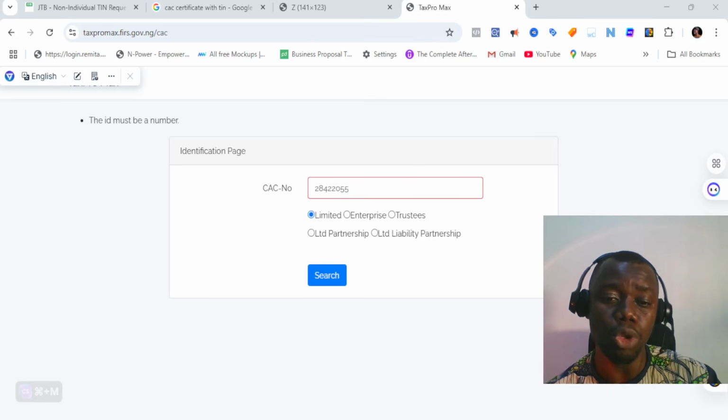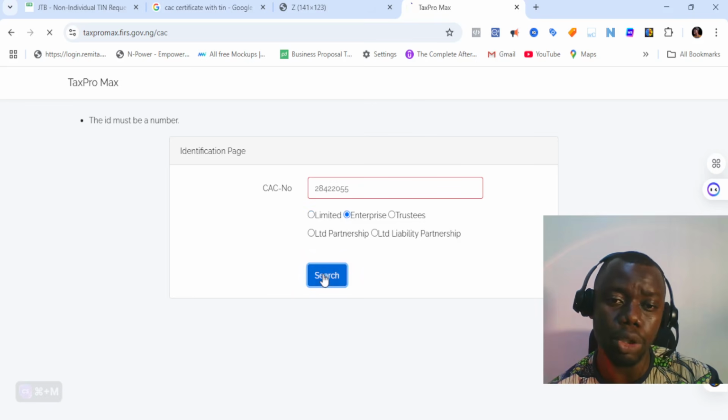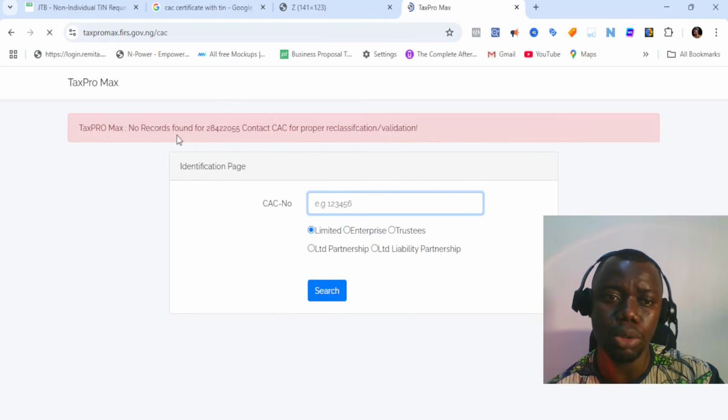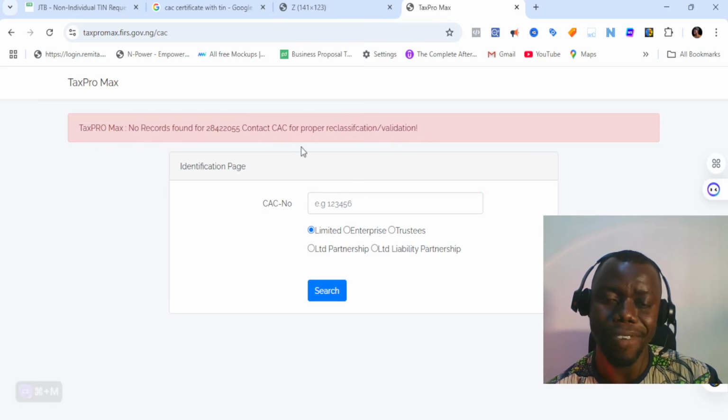So look at it right now. You would notice that no matter the number you put here, you would search for the name of the business name or company, whatever you want to do. It will not load. It will not show you. It will not allow you to be able to create an account for yourself. It says no record found for this, contact CAC for proper classification or for validation. Do you see that? So let's go back. Let's try another method.